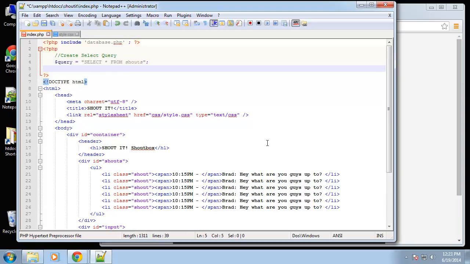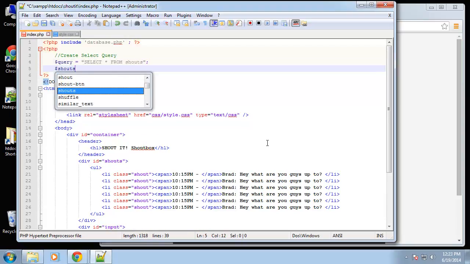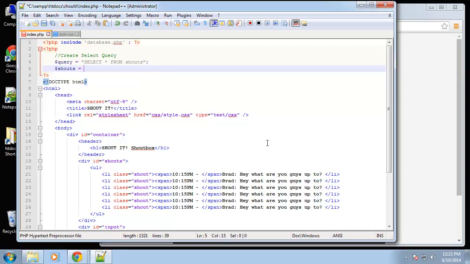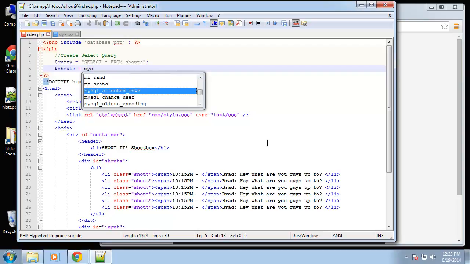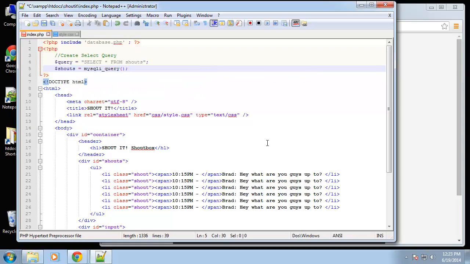Now what we're going to do is create another variable to hold the results of the query. We're going to run it here with the MySQLi query function, and then pass in that query. We could just as well have done this and not even had this line, but I've always liked to put my queries inside of a variable and then pass that variable. So that'll get the shouts for us.